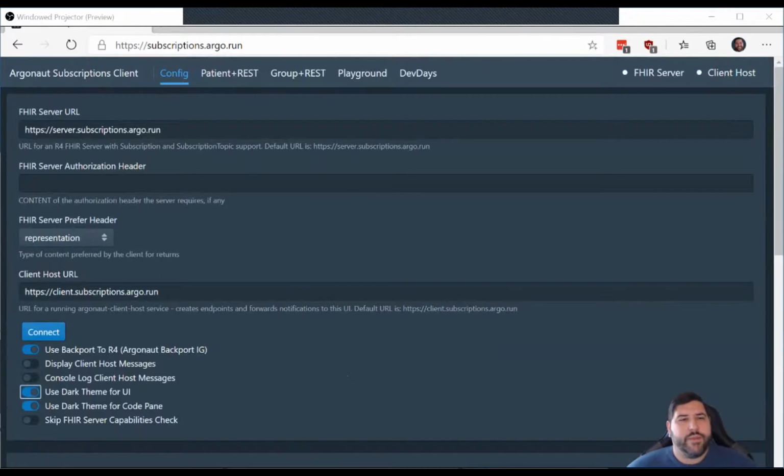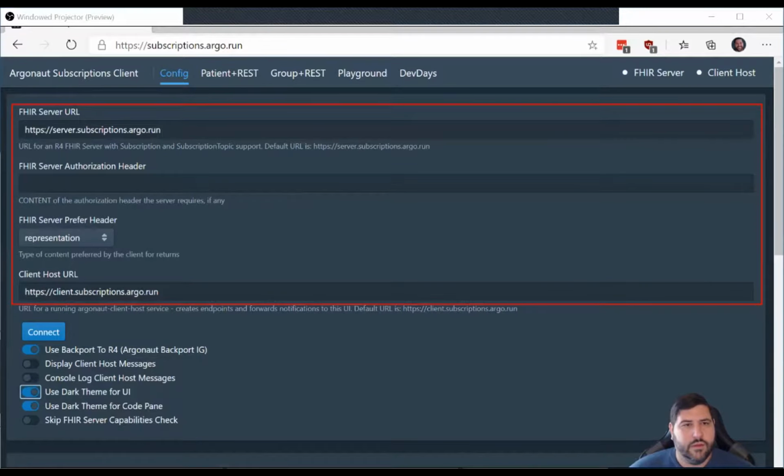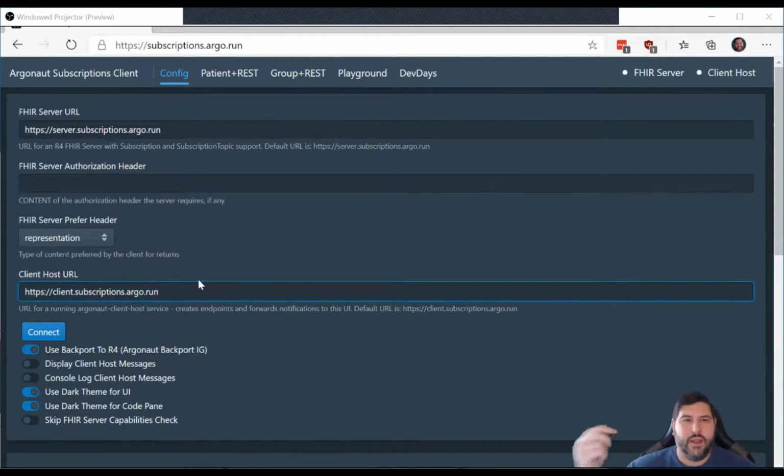These options up here are for actually connecting to the server, and so this is where you'll want to play if you're doing your own implementation of a server. I'll note that all of the software is running in the web browser, so even if I need to point this at a local server running on localhost or loopback, that works, even though the UI is public external. And you can add your auth header here. Then this client host, generally you want to leave alone. If you're online, this one will work. This is just what stands up the actual HTTP endpoints and then forwards those subscriptions back to this web UI.